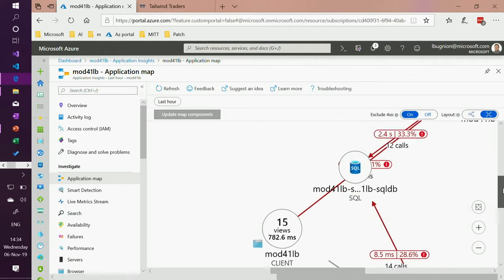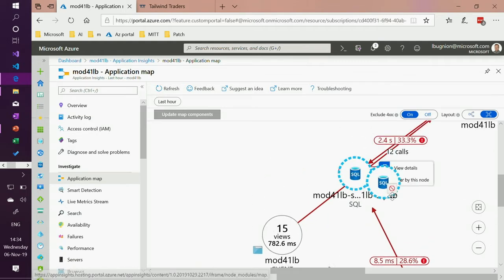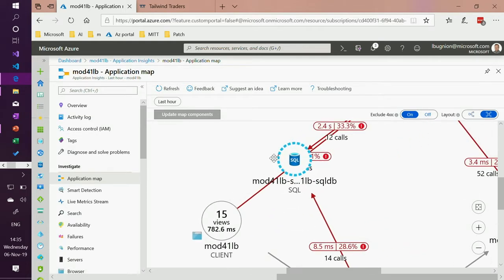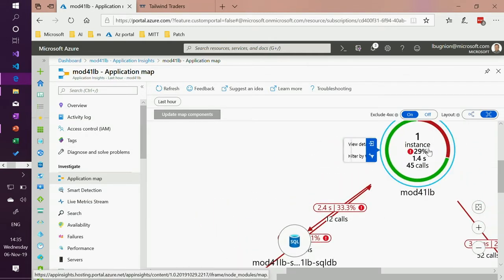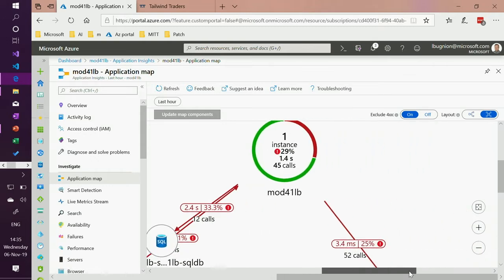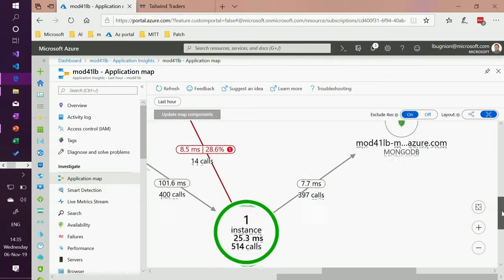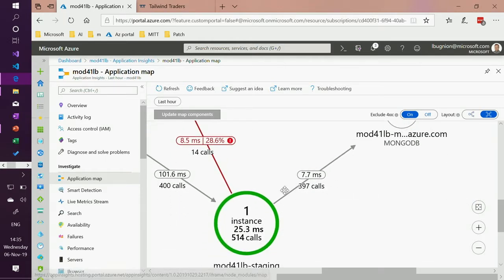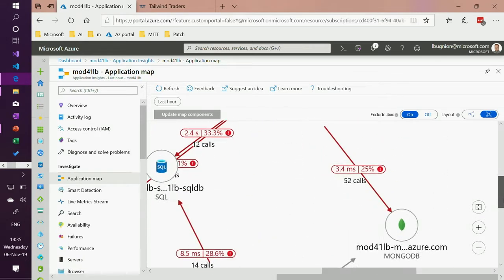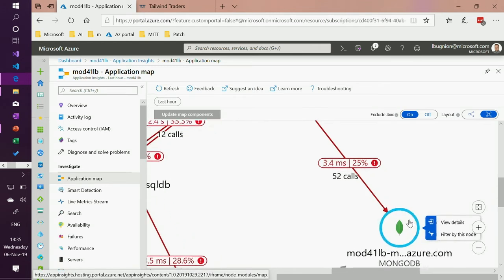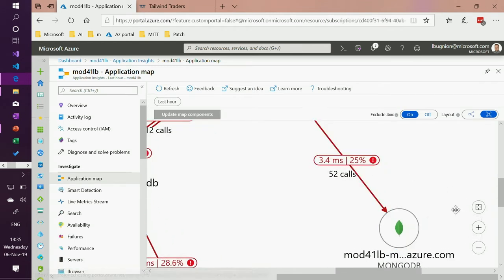So unfortunately here both things are on top of each other. I'm trying to move it a little bit. But basically the client is of course starting the call. It goes to my app service and then it is calling the SQL DB. And then it is also going to call here the MongoDB. And notice that in one case, the MongoDB call went great. I had no problem here at all. And this is my staging environment. But in the other case, in the production environment, those calls to the MongoDB failed. And so I can get more information about that.